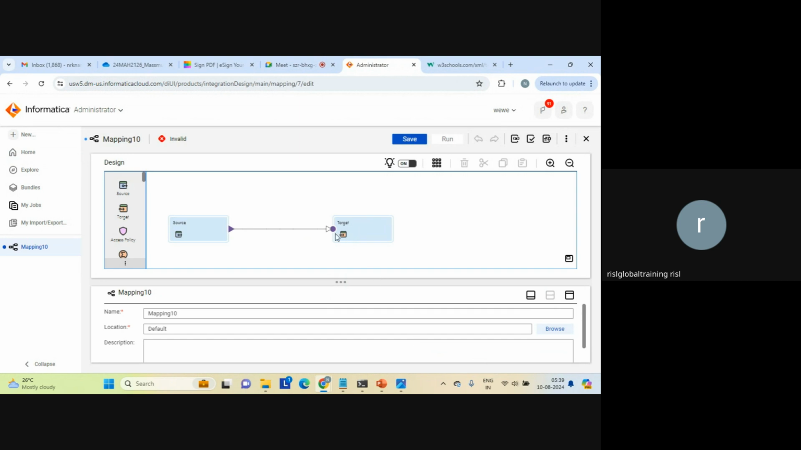So this is similar to any other ETL tools where we can see a toolbar in the right top, like save, run, undo, redo, whatever. And we can see arrange, delete, cut, copy, paste, zoom in, zoom out. Then in between, this is the mapping designer workspace. On the left side, we can see a toolkit, or we can say transformations palette. In the bottom is the properties window.